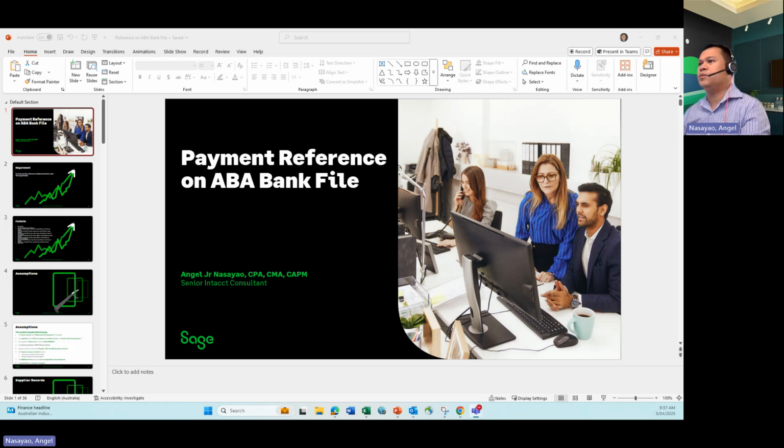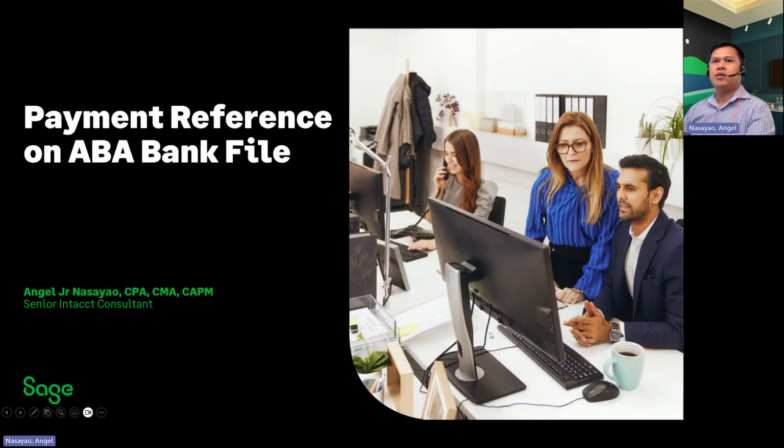So welcome to a quick demonstration on the payment reference on an ABA file. This can be a common requirement, or you may be asking where this information is coming from. Meaning, when you generate an ABA file, especially for a payment of suppliers in Australia, you would probably be asking where this reference number is coming from when that ABA file is being generated.